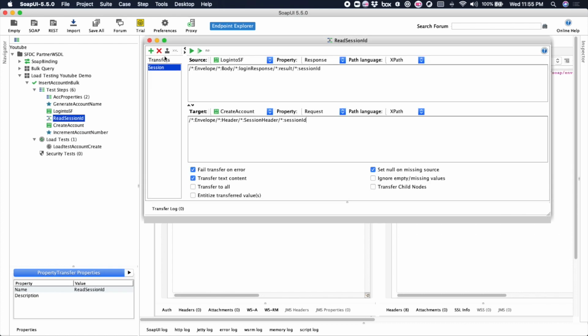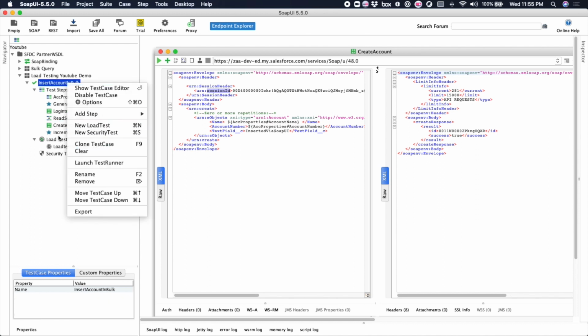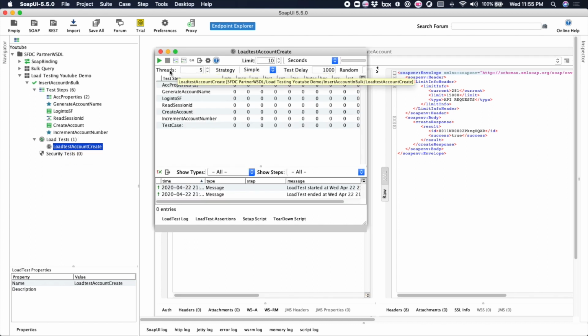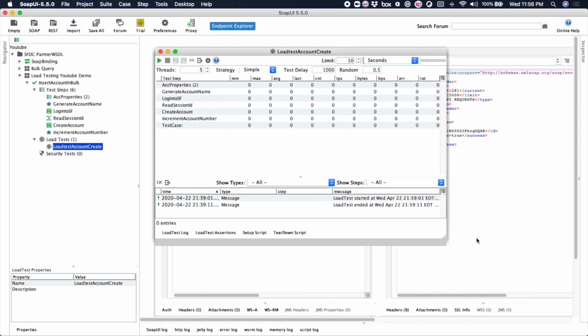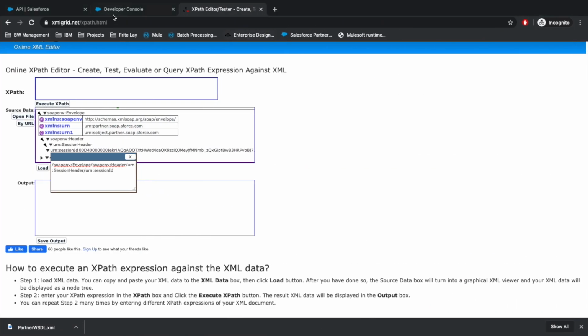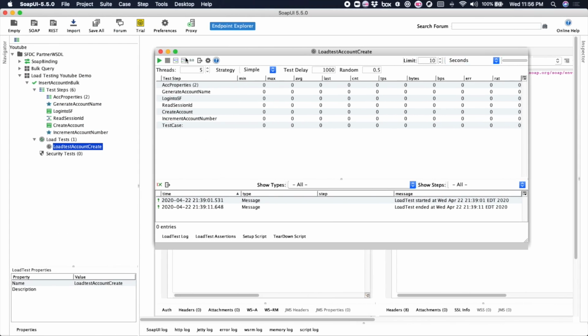So let's assume you have implemented all of this. Now, in order to run this, you can double click here and say I need to run 5 threads. So let's assume 5 users are using the system and trying to insert an account non-stop, let's say for 10 seconds. If you go back to my Salesforce org, you can see I have 0 records here. If I refresh the grid, let's go ahead and run it.